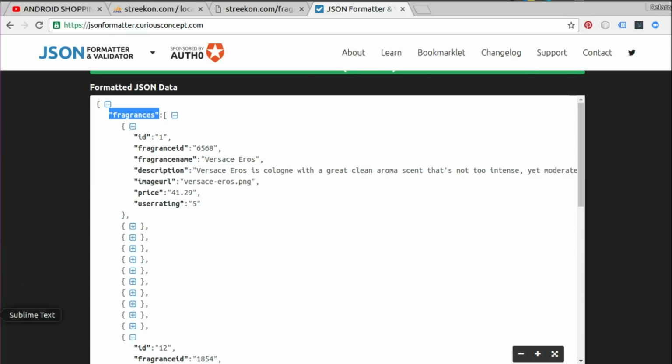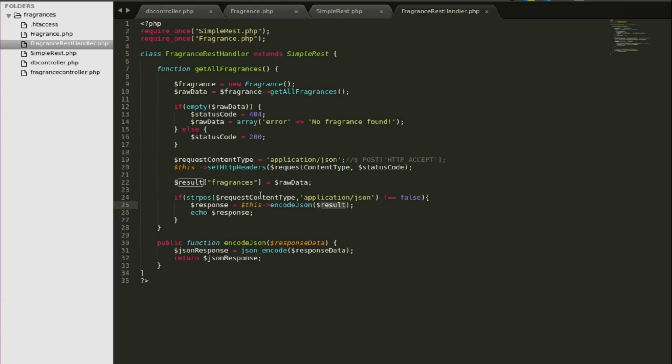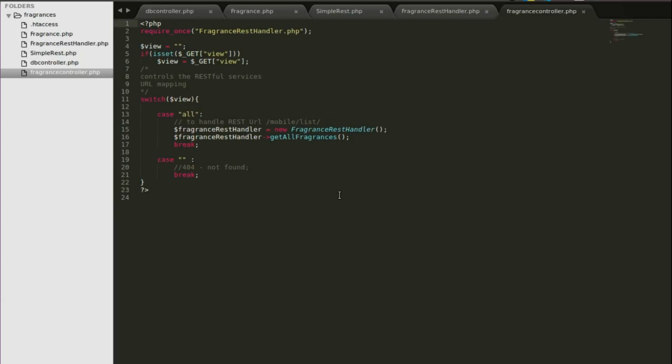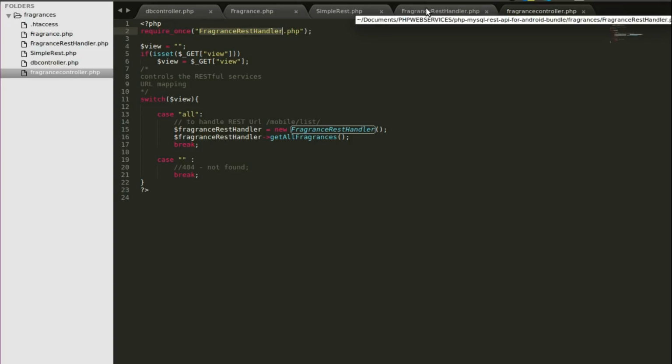Now, what other things are we going to look at? We're going to look at the fragrance controller. Now we've had the data, we've had the values. Now let's have a controller which we could point at to actually get this spit out for us. So you're going to require once the fragrance REST handler. I've talked about that just in the previous part. That's where all the encode to JSON is being done.